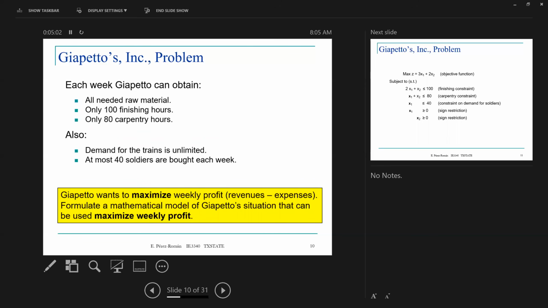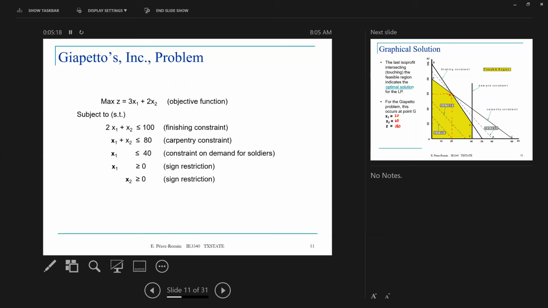In this problem, we want to maximize the weekly profit, which is the difference between revenues and expenses. So the first part is to formulate a mathematical model of this problem that can maximize the weekly profit. So this is a formulation for this problem. We have the objective function. After we know the revenue, we know the cost, so we look at the difference and that's the profit. So for soldiers, we have $3, and for trains, we have $2. So 3x1 plus 2x2 is our objective function.